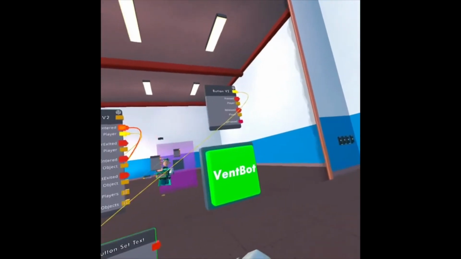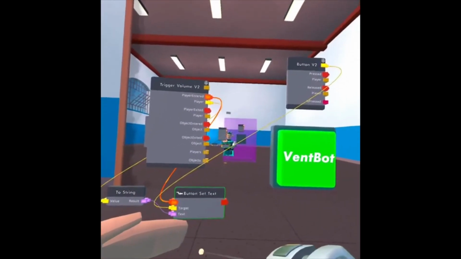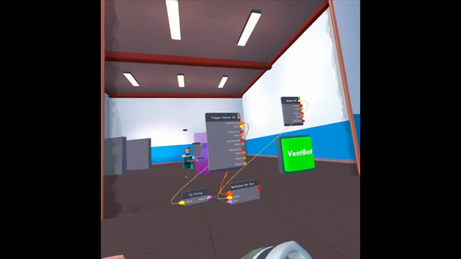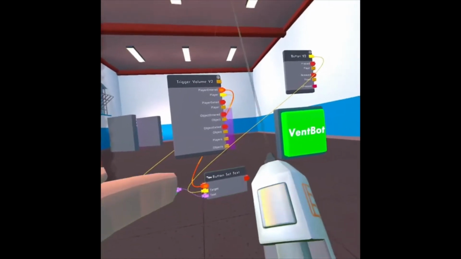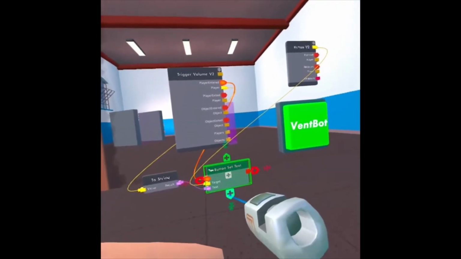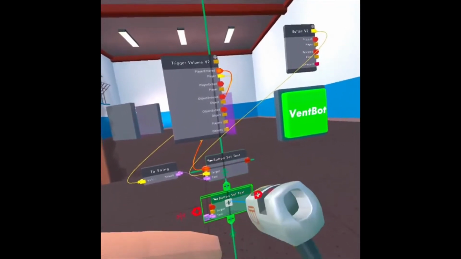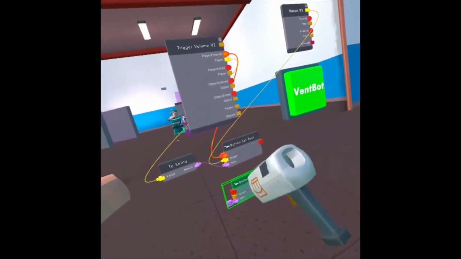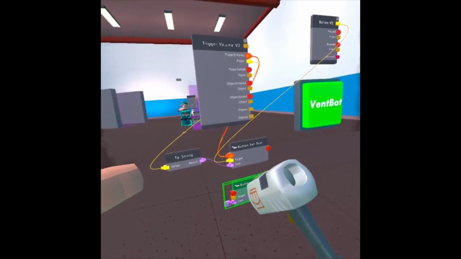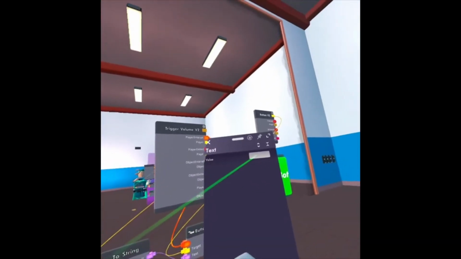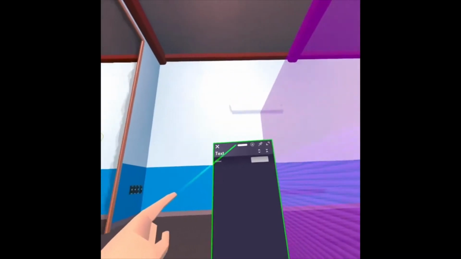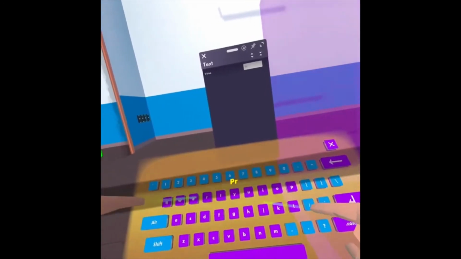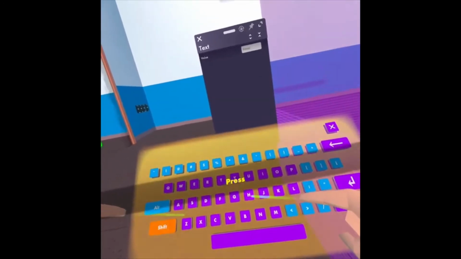Now, you'll see that it stayed there when I exited the trigger volume. Maybe I want it to only display the person that's currently in there. If I want to do that, I can take this button set text, and I can clone it by clicking on it, then clicking the green arrow and dragging down. And I'm going to click configure, because I want it to be a static text. And I'll click on the text option, and I'm going to select, let me say, press here.